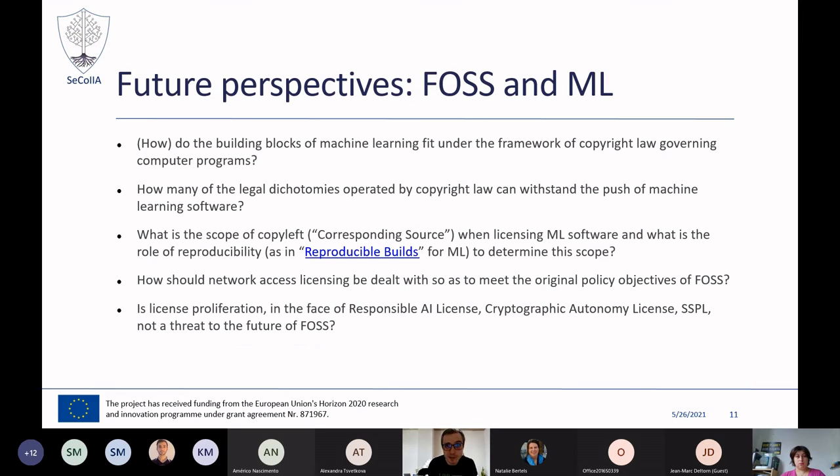Now the problem is, what is the way to go, and what is the future for free and open source licensing of machine learning software? And the research questions that I'm pondering is indeed, how do the building blocks of machine learning fit under the framework of copyright law? How many of the dichotomies that we have operated by copyright law can withstand the push of machine learning software, such as the two examples I gave you? And there are many other examples of doctrines that may not easily withstand deeper push. And then what is the scope of copyleft, the so-called corresponding source when licensing machine learning software? And what would be the role of reproducibility to determine this scope?